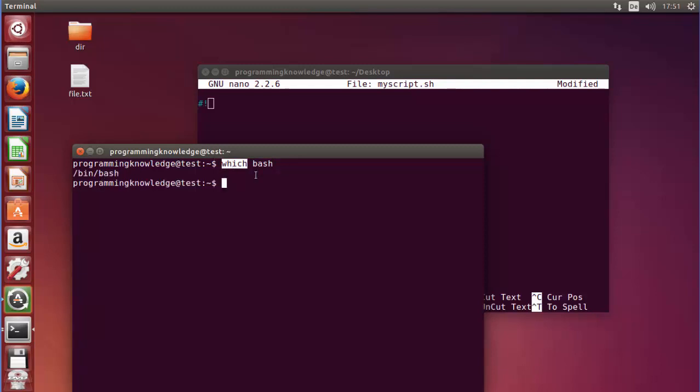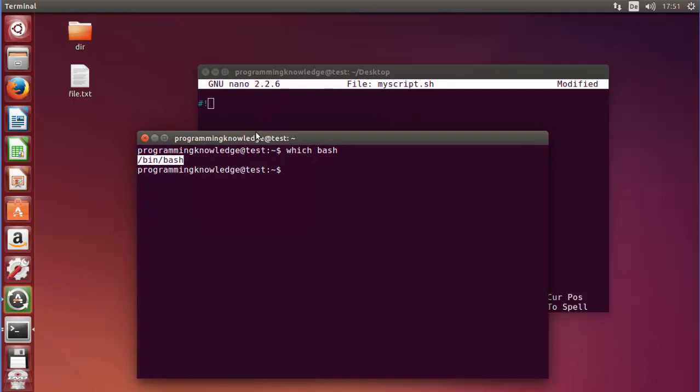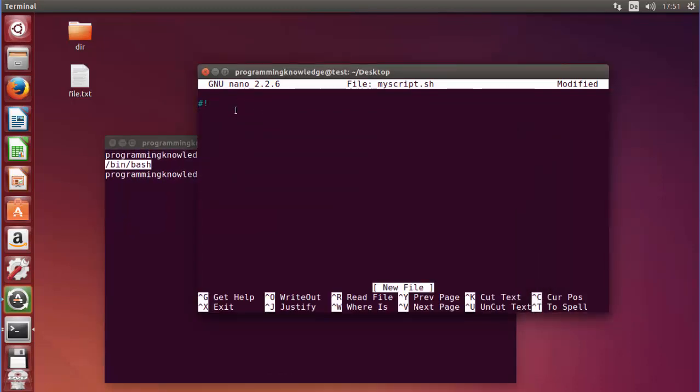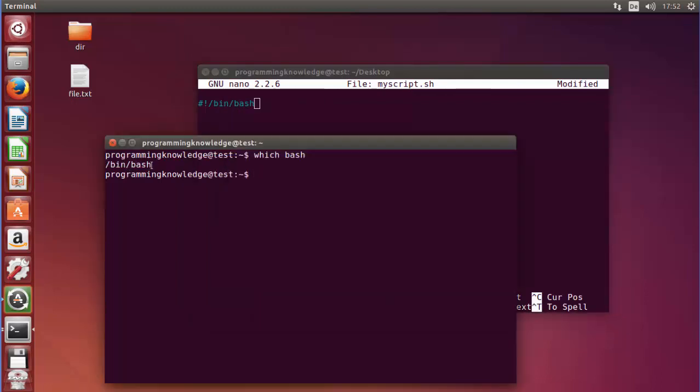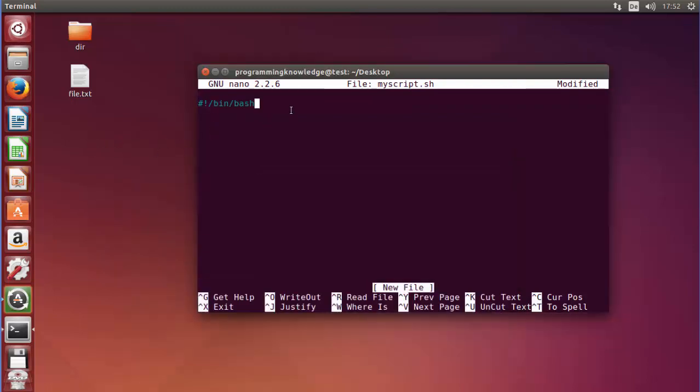We are going to learn later what this which command is and what it does, but just open a new terminal and write which bash, and it's going to give you the location where bash is located. So this is the location. Just take this location, and after this hash bang which we have written here, you need to write this location, /bin/bash, which is this location here. We just needed to know the location, and whatever the location is, you just need to write it here after this hash bang. Now you can close the other terminal.